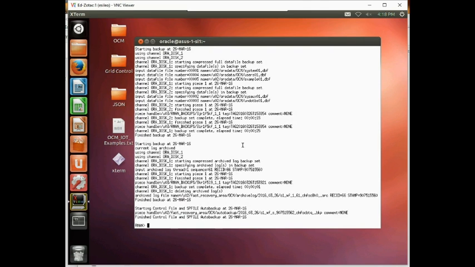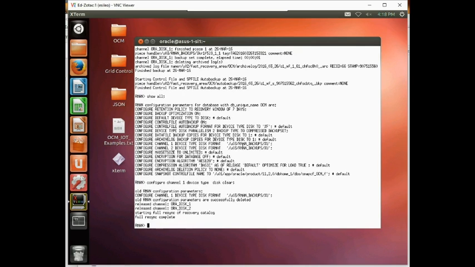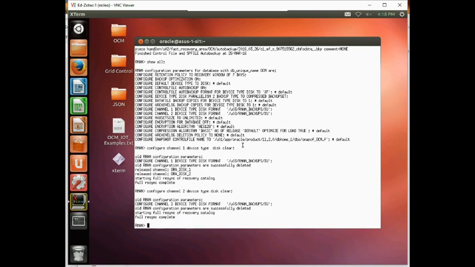So one other thing I wanted to do is let's do a show all. Let's go ahead and remove the configuration. So let's do configure channel 1 device type disk clear. Configure channel 2 device type disk clear. And let's do a show all at this point.